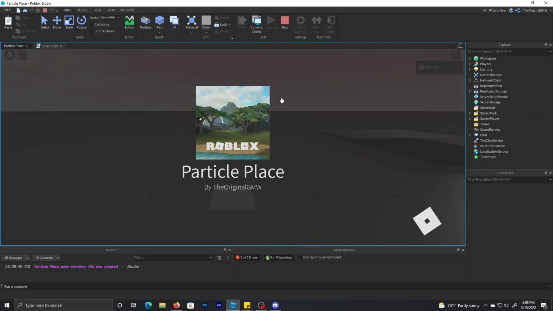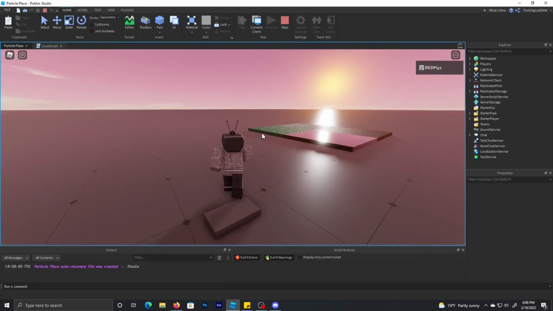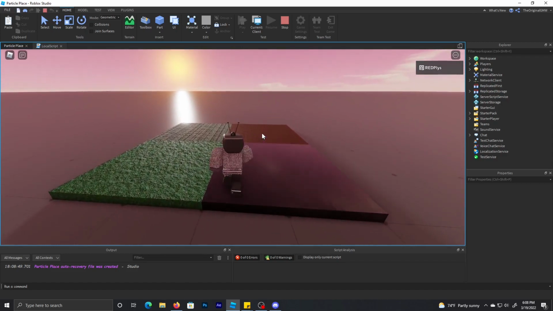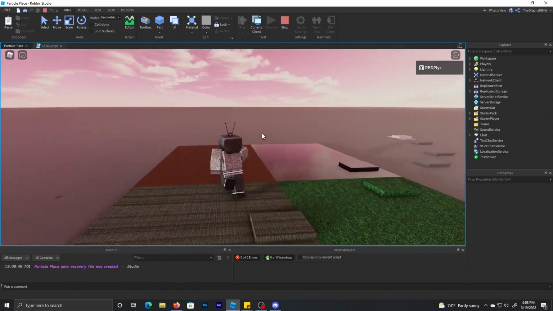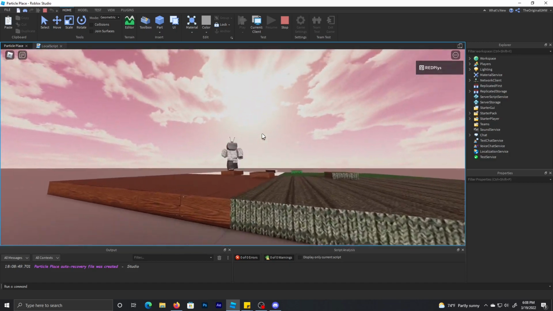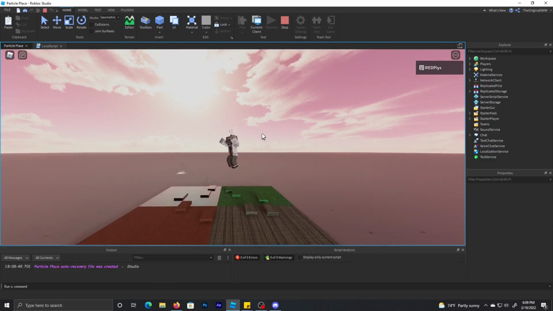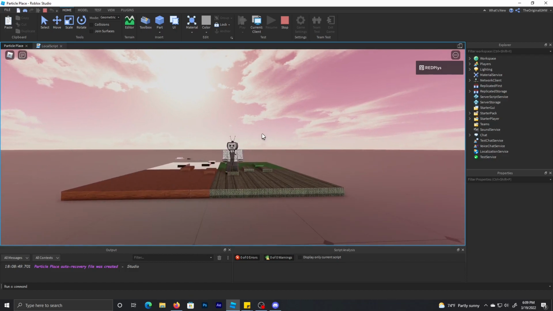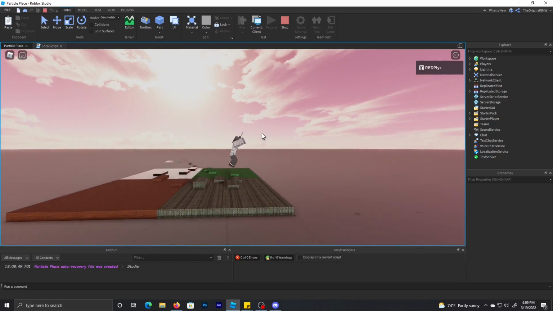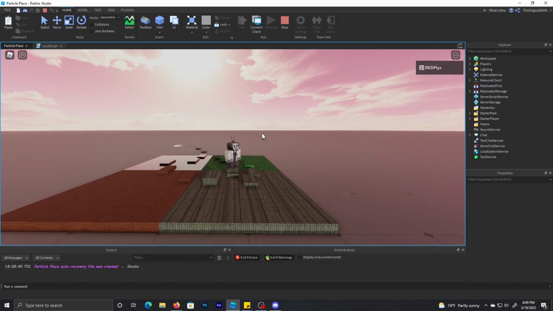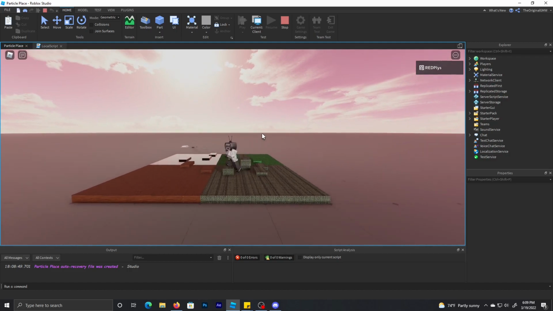So now when we play this, it'll copy the material that the part hits, which is really cool. And if you jump, you can see how the Raycast shoots down. Alright.